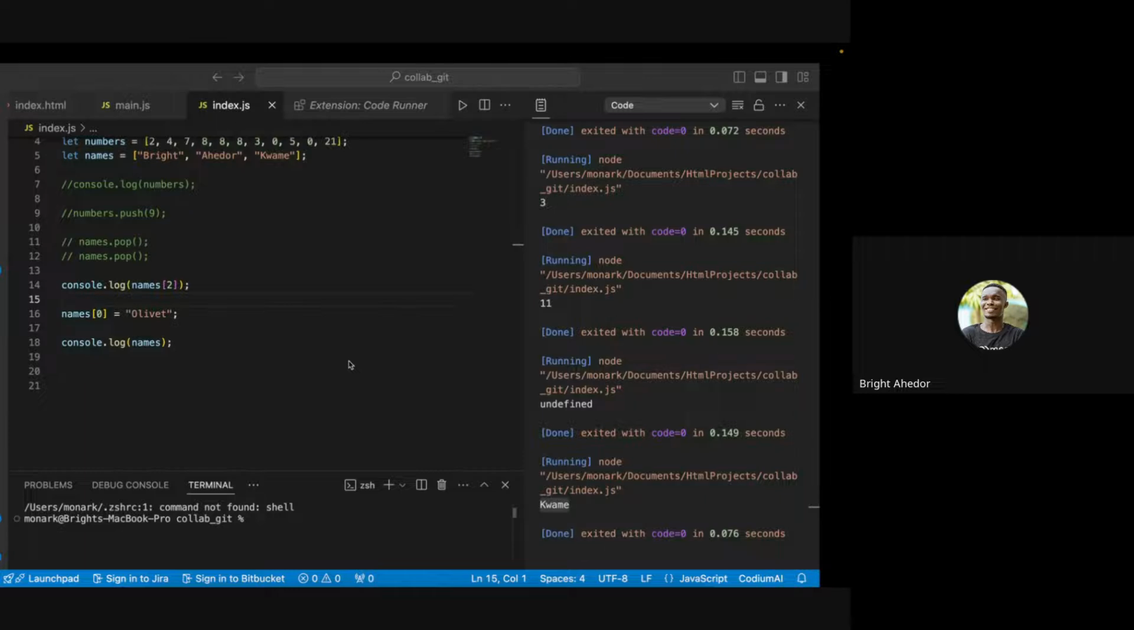Let me take a very interesting example. So, Mr. Bright, in that instance, will Bright still remain in the array? No, it's gone. It is modified. I'm taking a very interesting example right now so that you can see. So I've created another array.